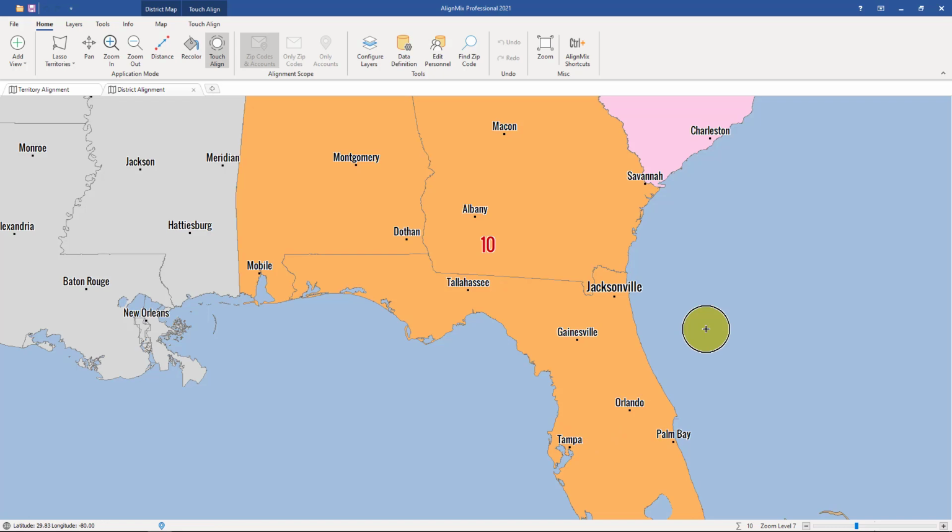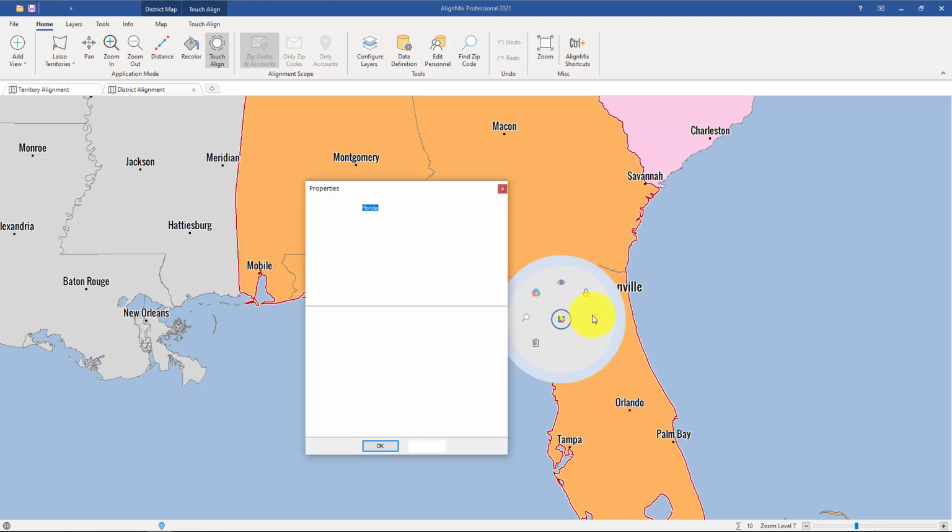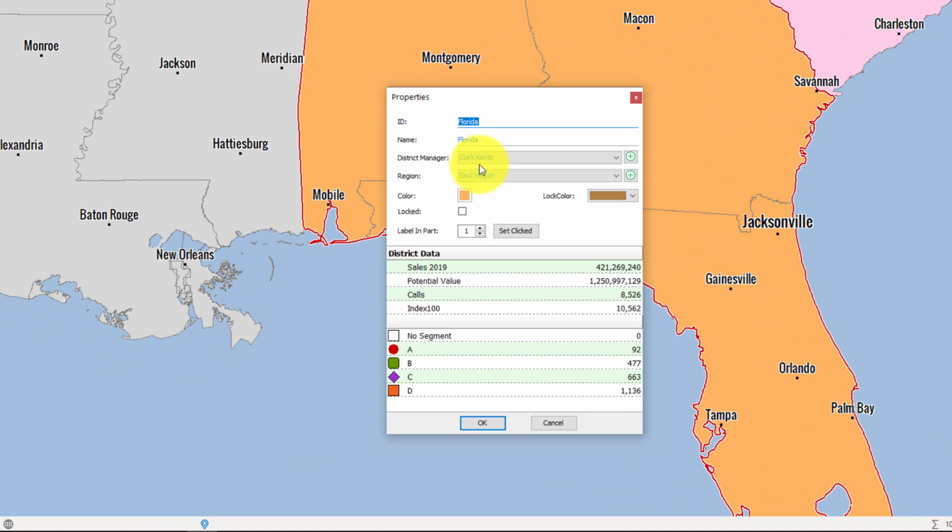And we're going to create a new person that will be assigned to this district. And to do that, we can right-click on that district and click on Properties. And right now, you can see we already have a district manager. If I click on this dropdown, you will see all the district managers in this view.